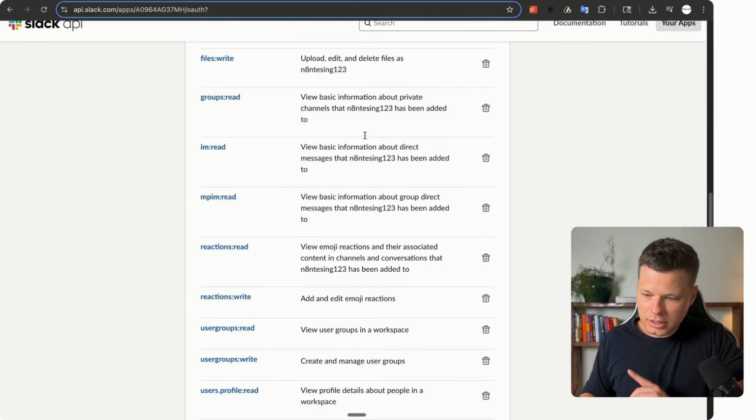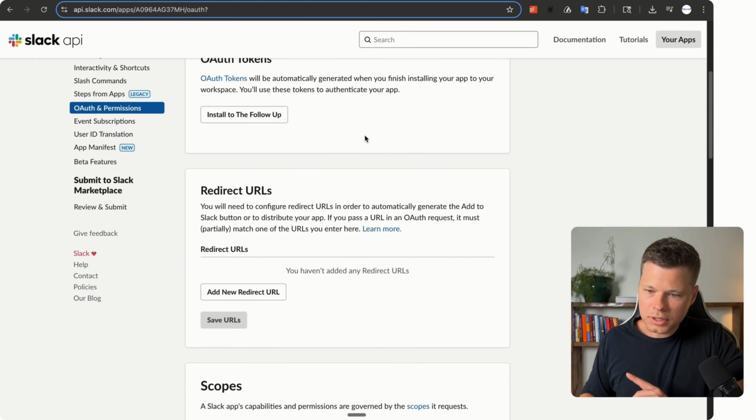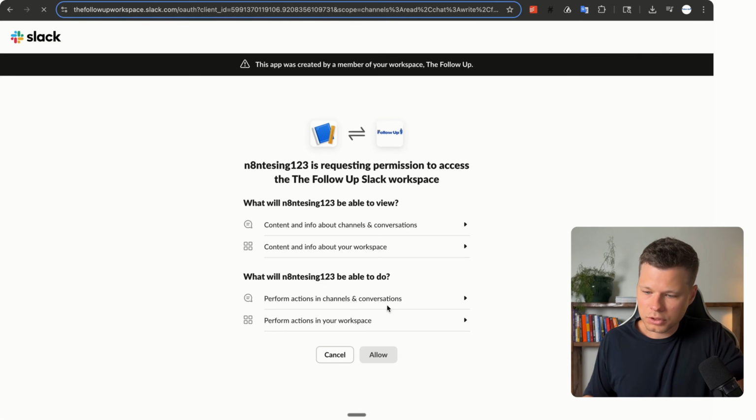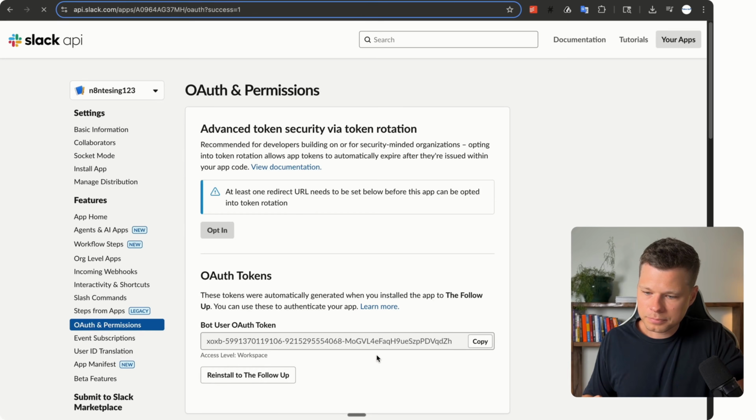Okay, so I just got done adding all of those scopes. Now we can scroll up and say install to the follow-up, which is my workspace I'll be using for this app. So go ahead and allow.